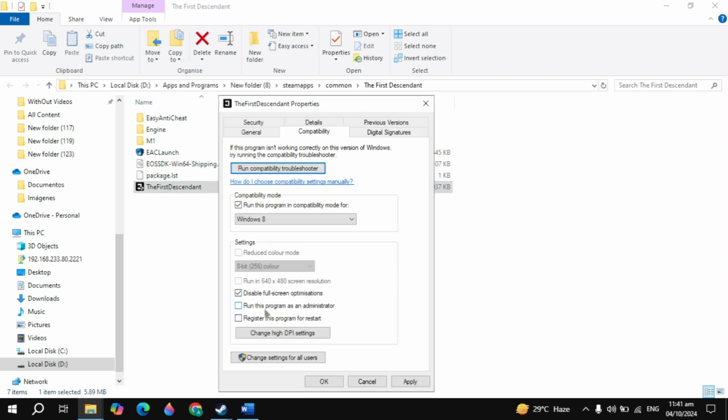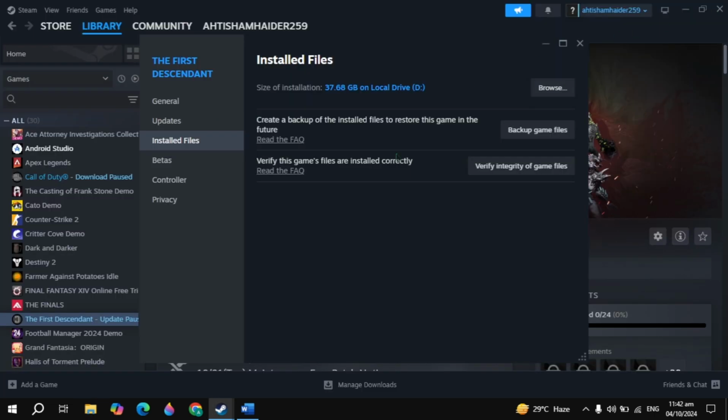Now here check the box of run as administrator and uncheck the box of compatibility mode and also check the box of disable full screen optimization. Then click on apply, then launch the game and check. Now if your problem is still not fixed, then check the box of compatibility mode and choose Windows 8. Then click on apply, then click on OK, then launch the game and check.